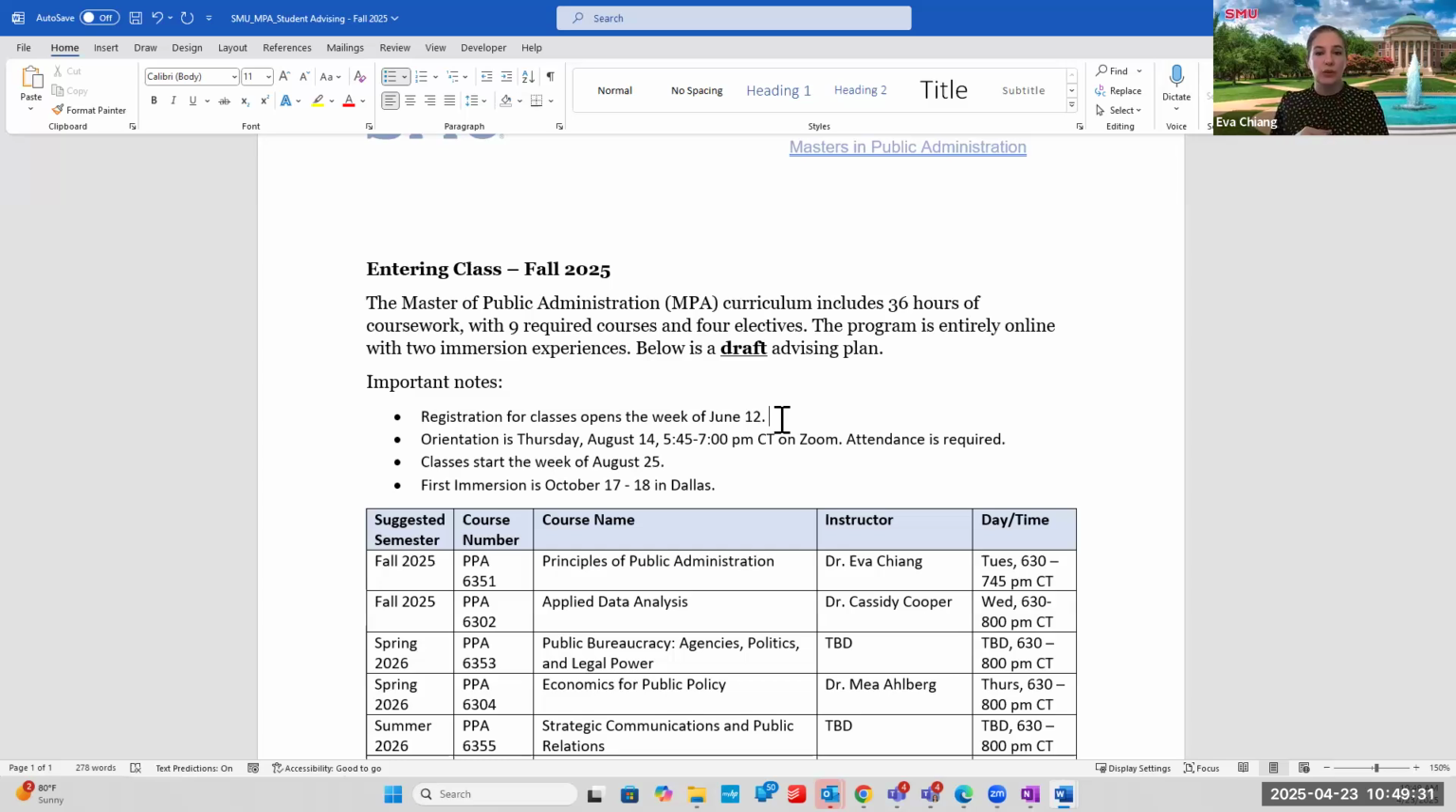Once you clear those holds, it can take another 24 to 48 hours before you register. So you really do have to plan in advance. You want to register as soon as possible. And here's why. Orientation starts Thursday, August 14th. And this same week, you will be enrolled in a Canvas course with an asynchronous orientation, which will take you a little bit of time and is required.